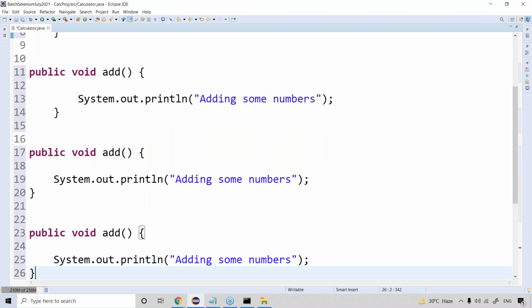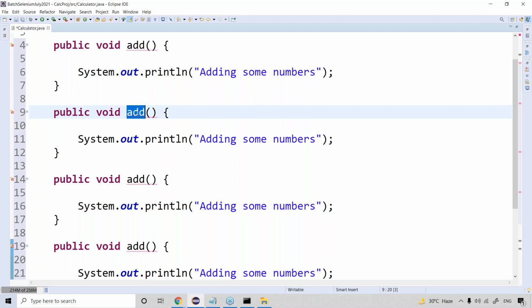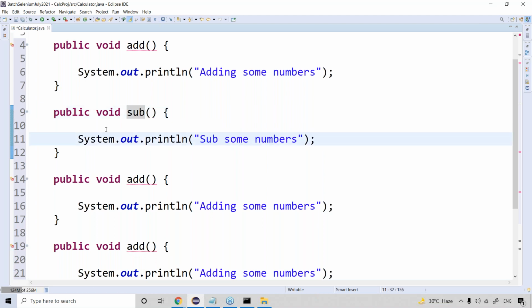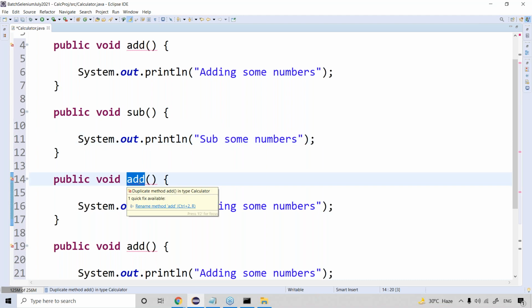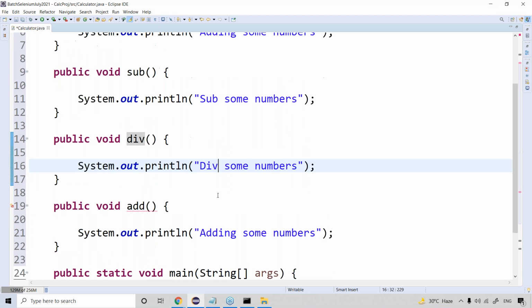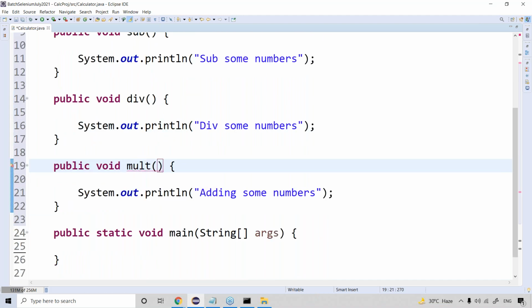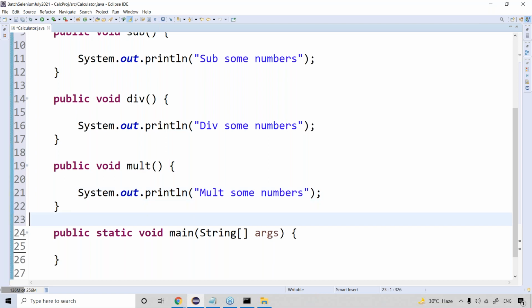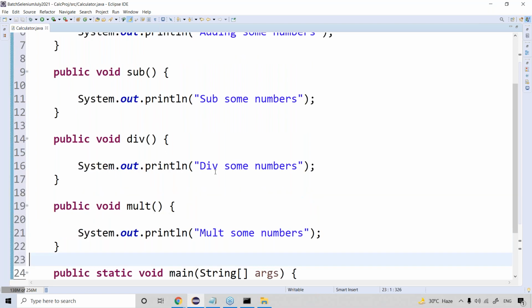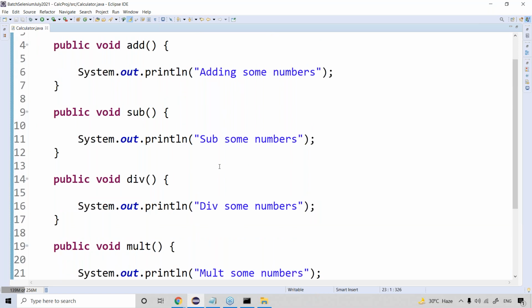I'll create some more methods. Instead of add, I'm going to write subtract, so this is going to subtract some numbers. Then divide, it is going to divide, then multiply, and this is going to multiply something, right? So let's say I've created all the methods now, and I want to call this addition method from the calculator class.